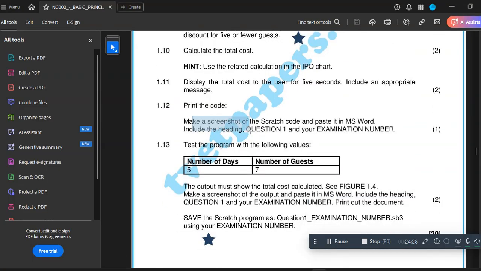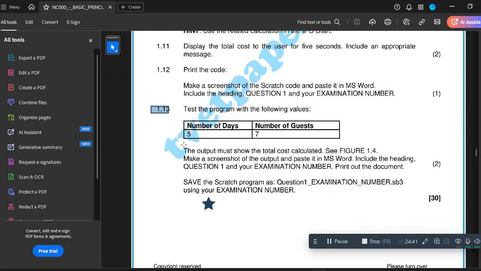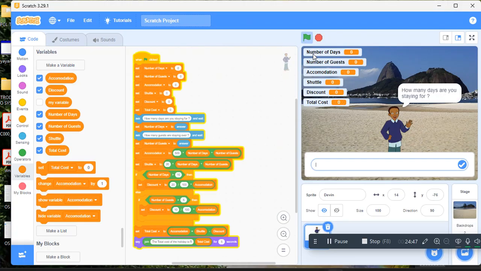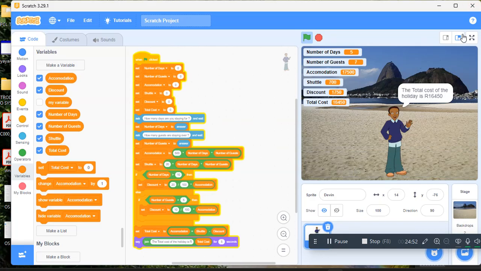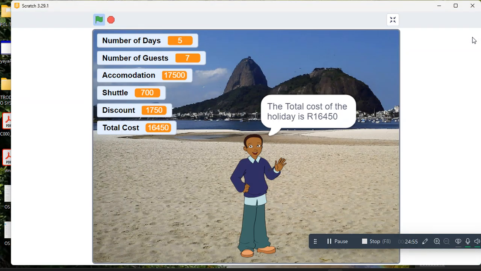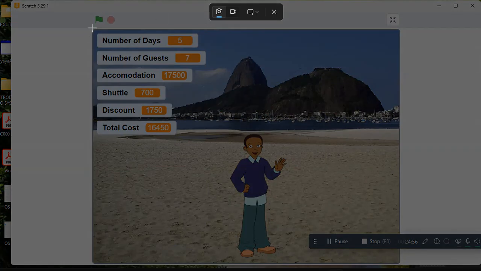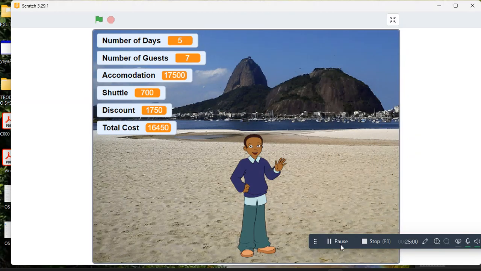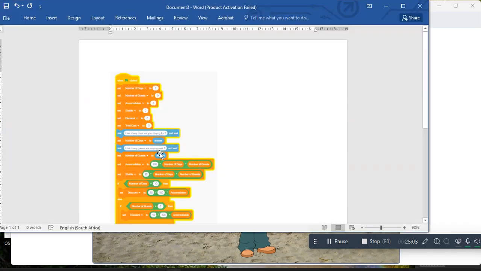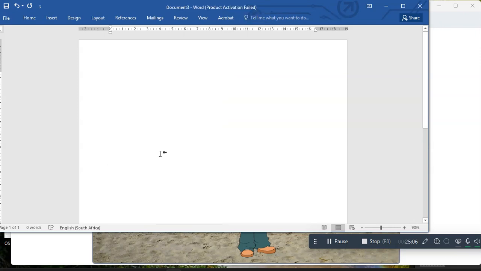Then they say make a screen print of the Scratch code, include the heading and question number. Okay, sorry, we were on 1.13. In 1.13, you need to make a screenshot of the output while it's showing. So let me start again. So 5, enter, 7, enter. Then you click on this button so that it maximizes and you print screen. So it should take a picture of all of this. Then you go and paste this on a new document in Microsoft Word.